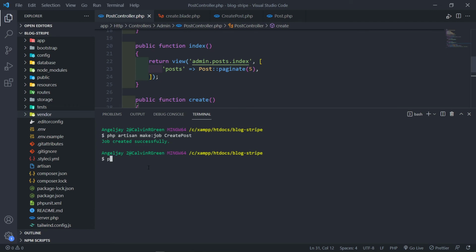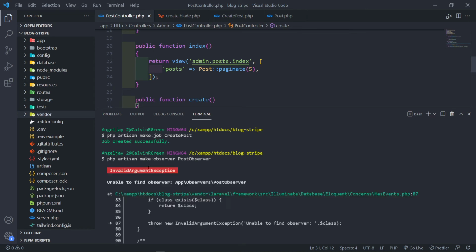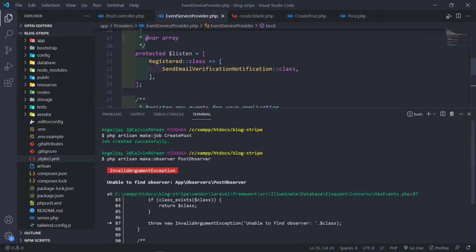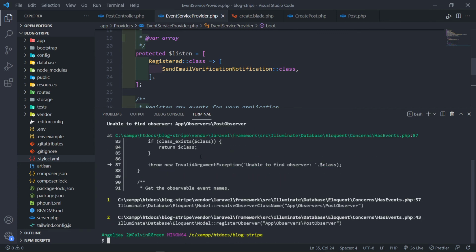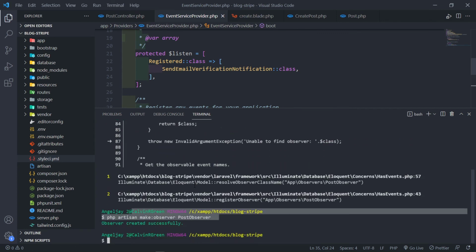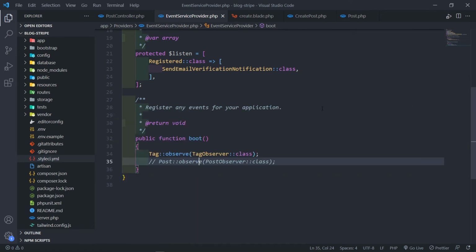So to do that, it's php artisan make:observer, and we're going to call this one PostObserver, like this. Okay, then we press enter. Unable to find. Right, I created a class before. That's why it's giving me an error. So let's quickly do that again. Right, we got our post observer created. So let me close this off.